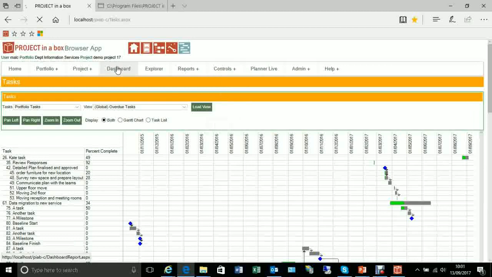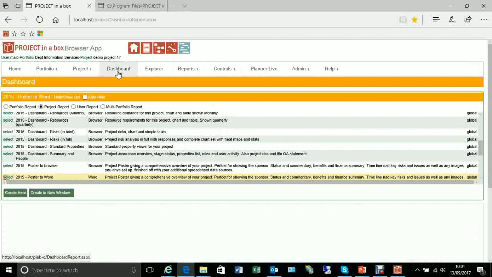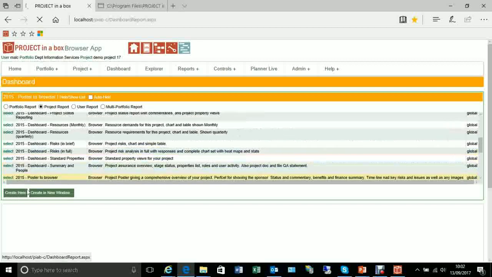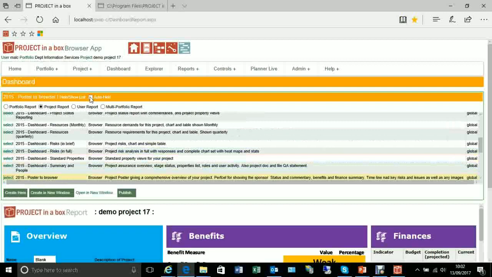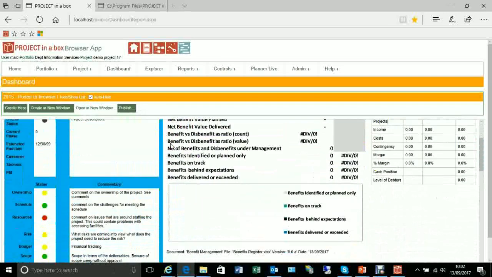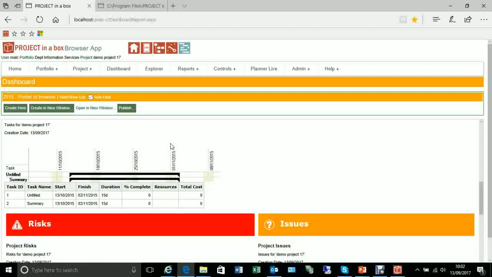We can do reporting as well, coming into the dashboard as it's called and choosing the particular type of project report we want to run. So I might run a slightly different one. We'll have posted to browser, create it here. We'll just auto hide that list, and then I can see that report run for my current project.